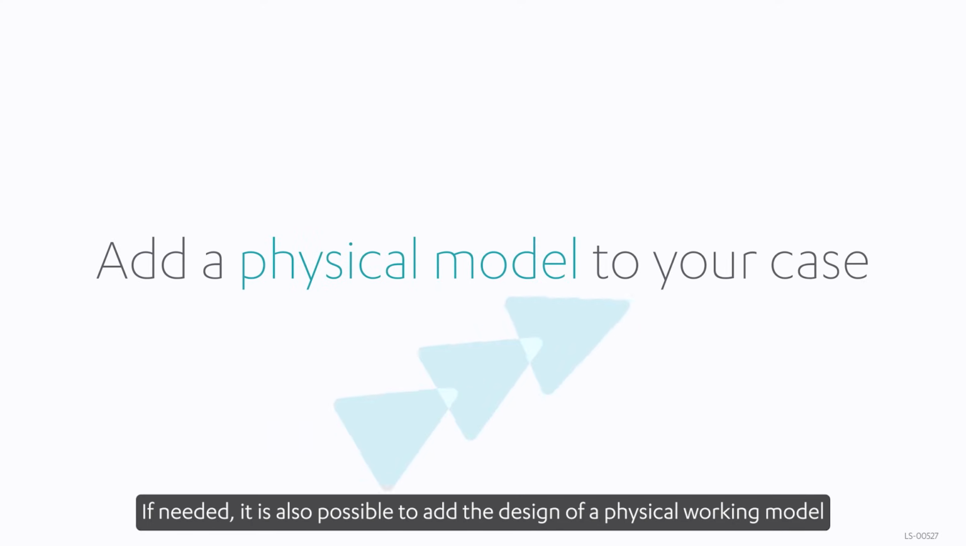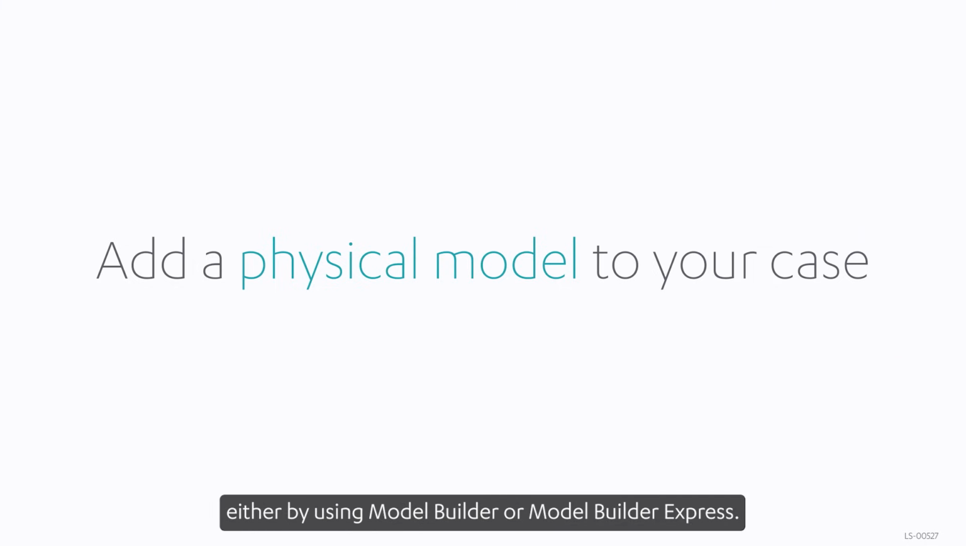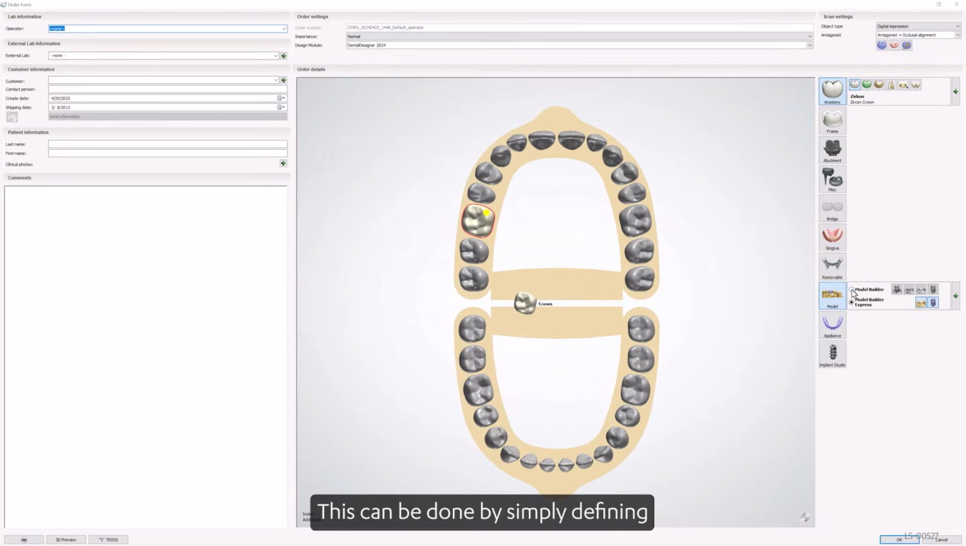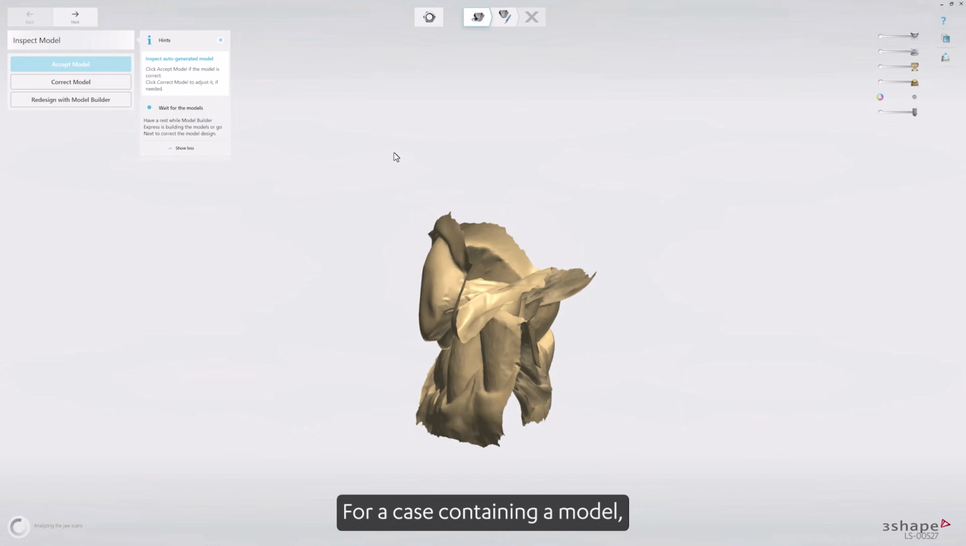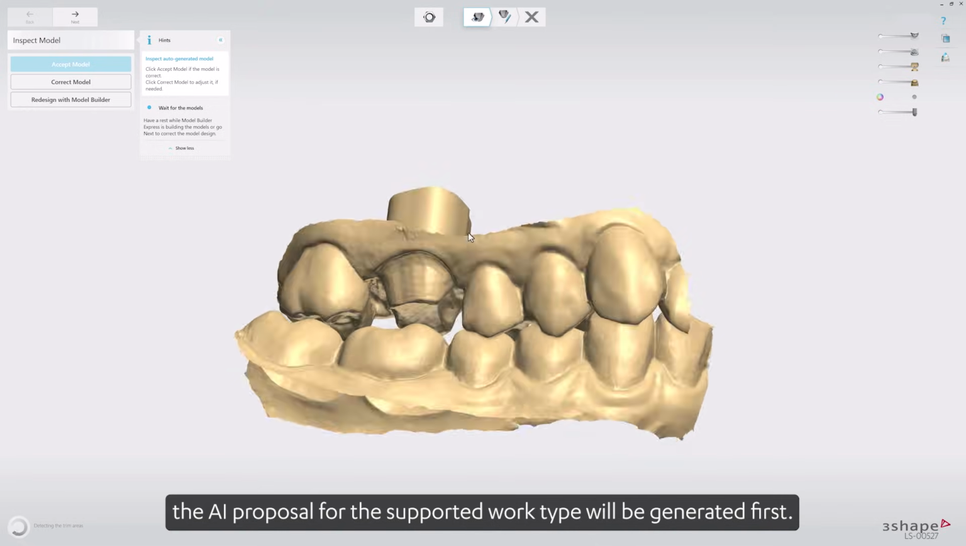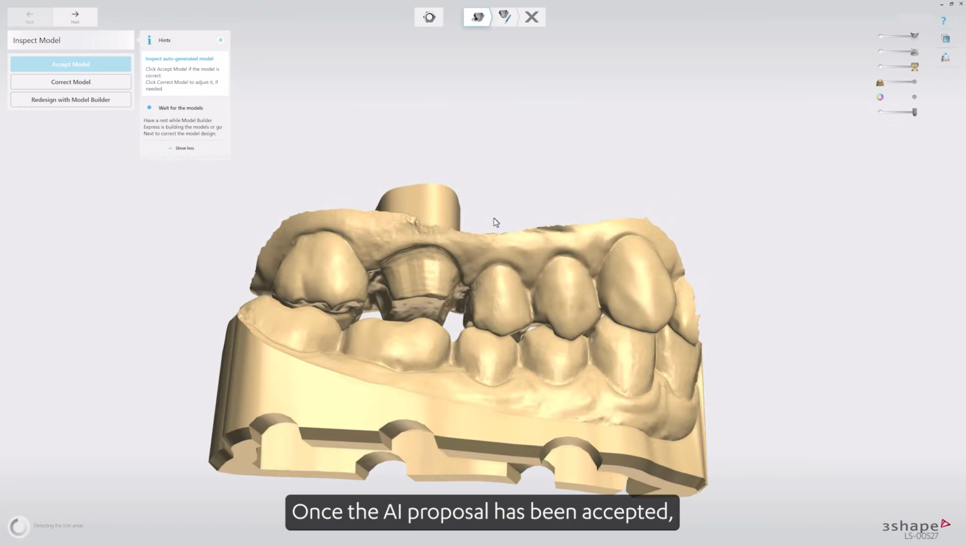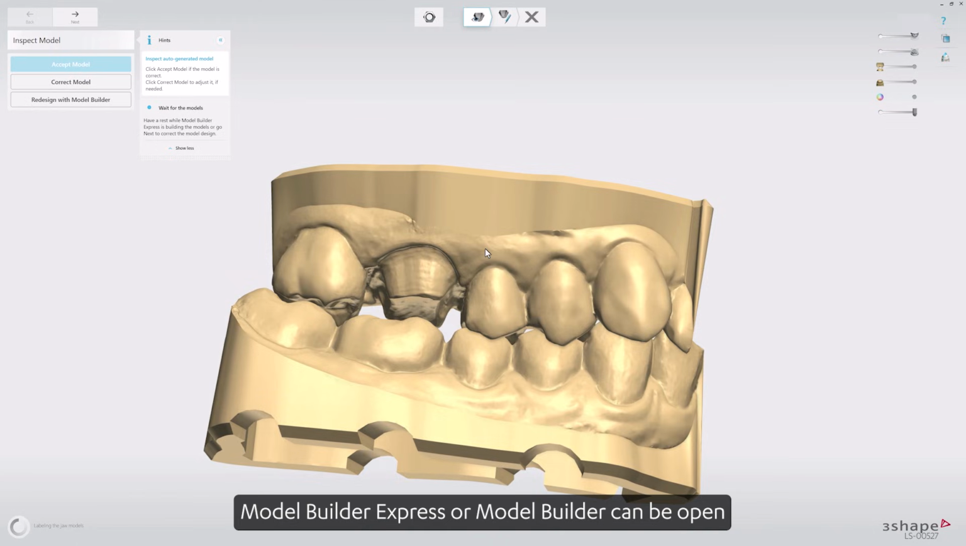If needed, it is also possible to add the design of a physical working model to an Automate designed case, either by using Model Builder or Model Builder Express. This can be done by simply defining the desired model solution in the order form when defining the case parameters. For a case containing a model, the AI proposal for the supported work type will be generated first. Once the AI proposal has been accepted, Model Builder Express or Model Builder can be opened to proceed with model creation.